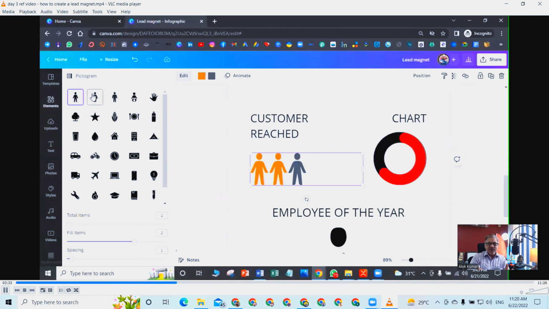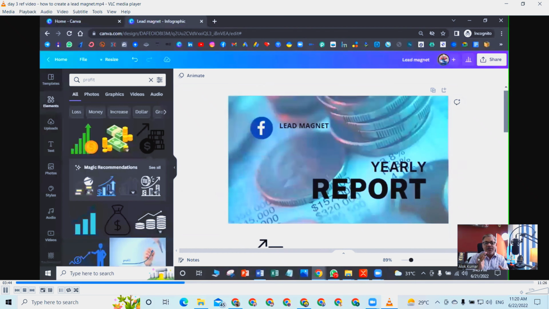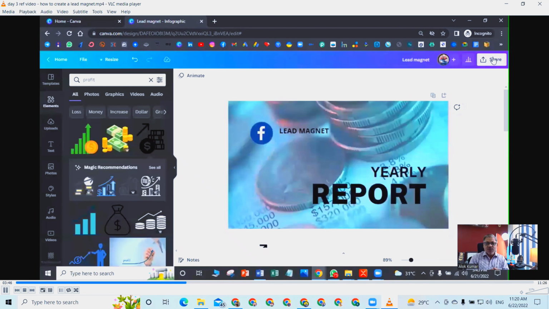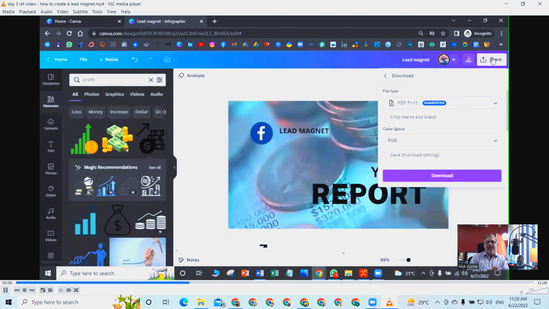And again, if you see, I was talking about infographics. There are a number of infographics and pictograms given, right? So choose any of the pictograms which you feel is good and goes with your content. Now what you need to do is download this content.